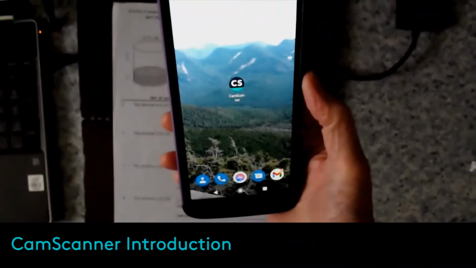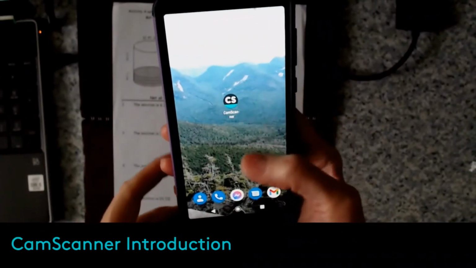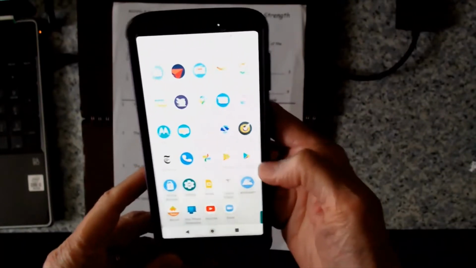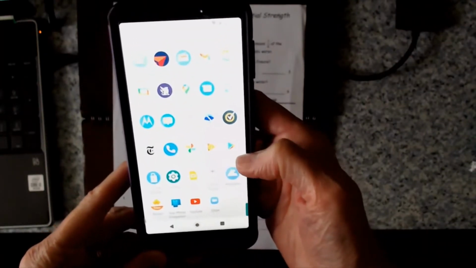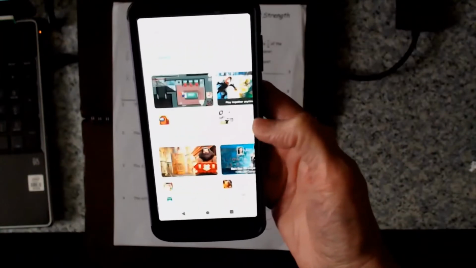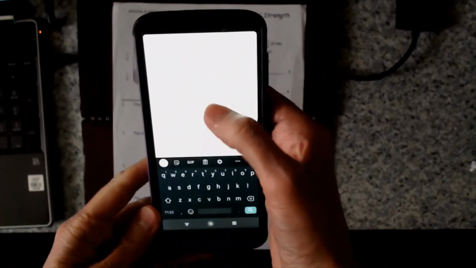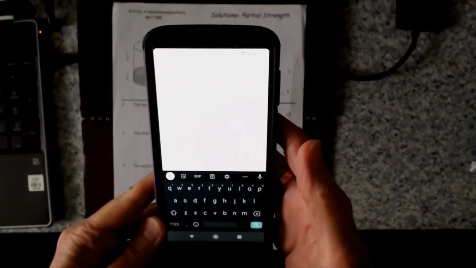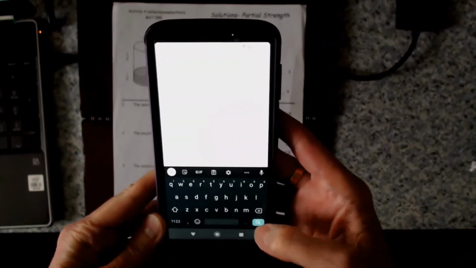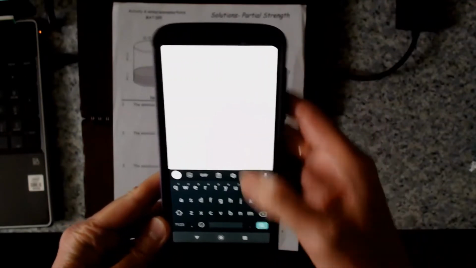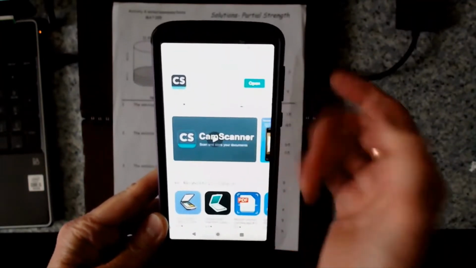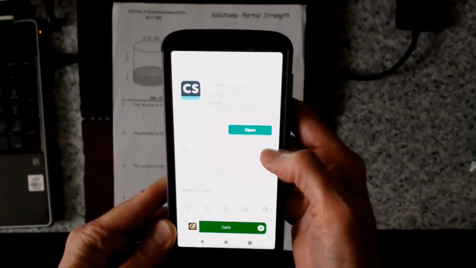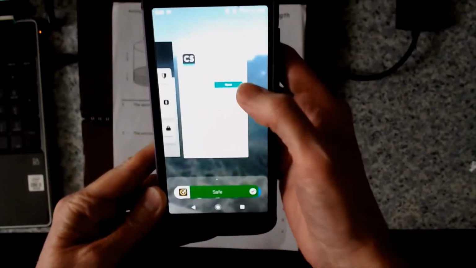As you can see, I already have CamScanner loaded on my phone, but if you do not, just go to the Play Store, or if you're on an Apple device, go to the App Store. You're going to search for CamScanner, C-A-M-S-C-A-N-N-E-R. That's one word. And there's the icon for CamScanner. You can install it. It is safe, at least according to Norton.